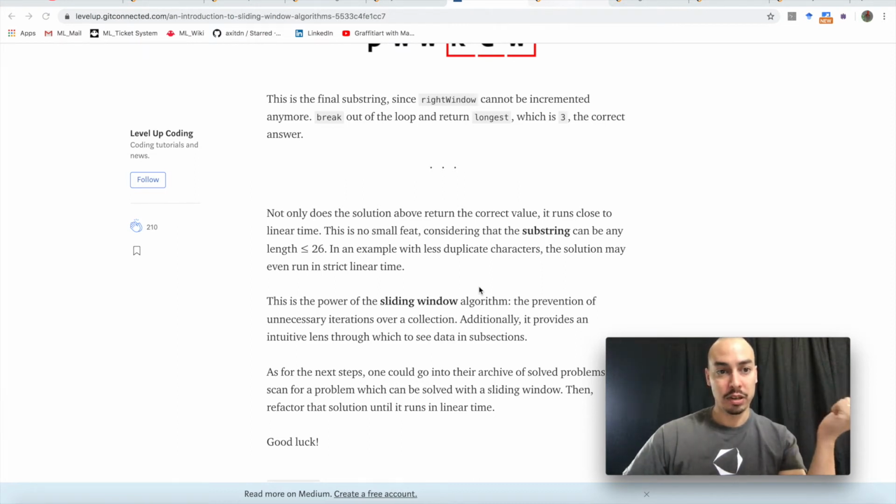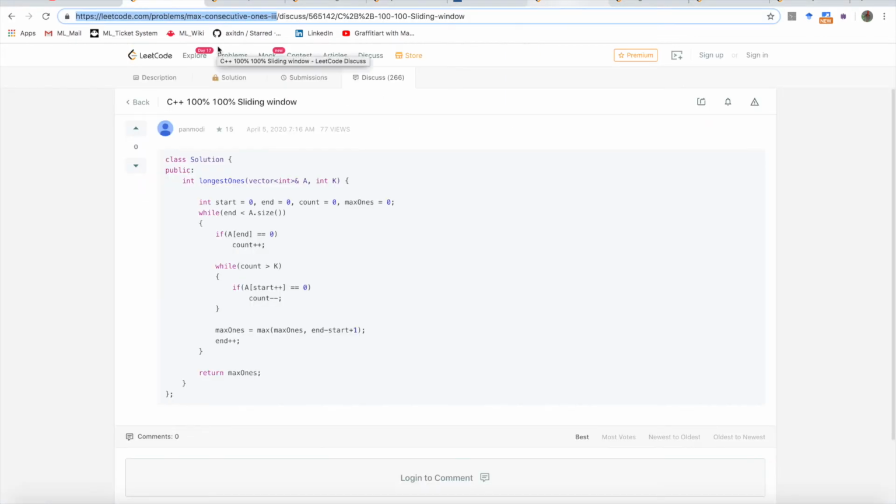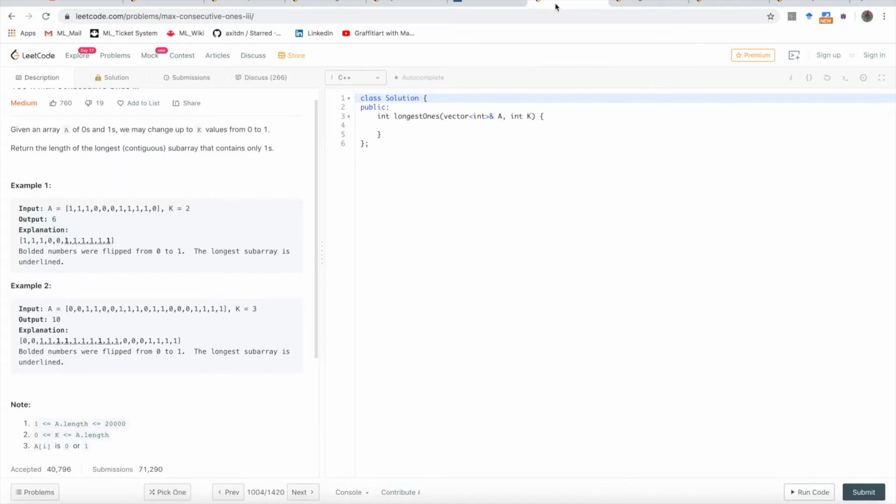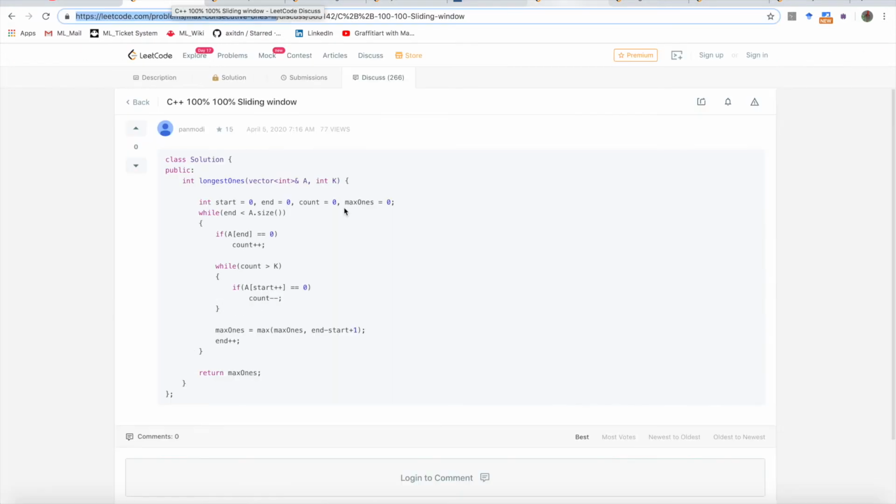And now let's go back to the 4 problems that we saw and have a look at how sliding windows were used to tackle those problems. Maximum number of consecutive ones. What was that one again? Given an array A of zeros and ones, we may change up to k values from 0 to 1. Return the length of the longest contiguous array that contains only ones.